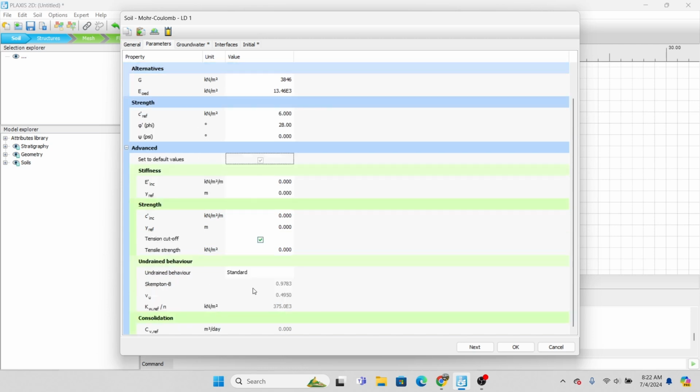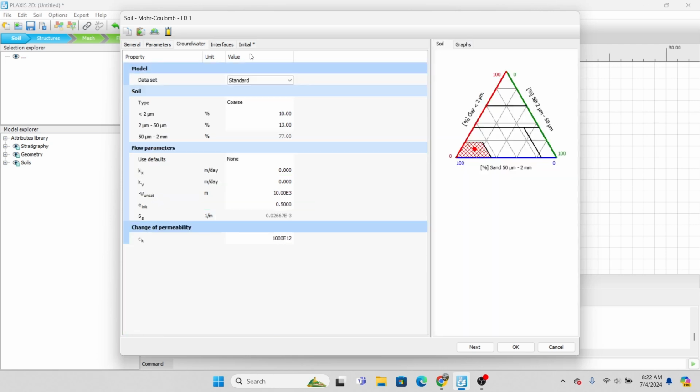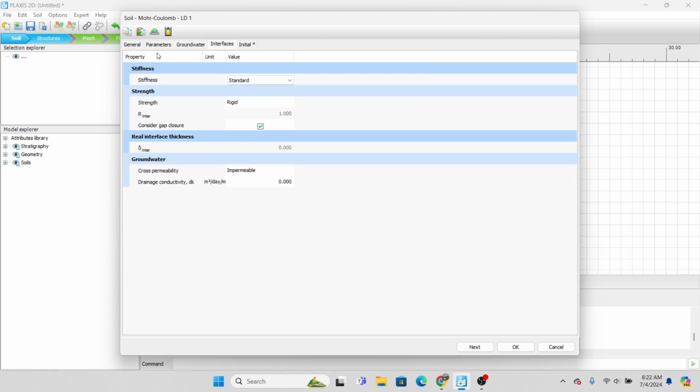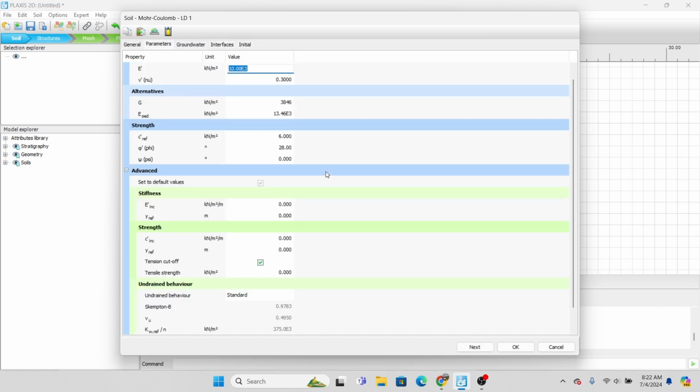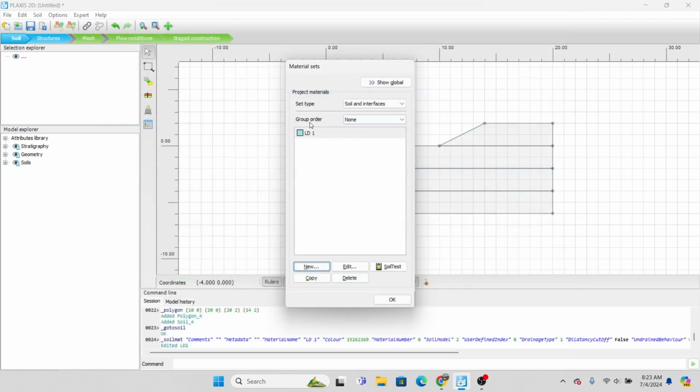Now this, you're gonna just leave it on default. For the ground parameters, because I don't have data, I'm gonna just use normal parameters from the dataset, just grain size distribution. So it's gonna automatically select the horizontal permeability and the vertical permeability. For the interface, I'm just gonna leave it there. Okay, now we've got the base soil material.